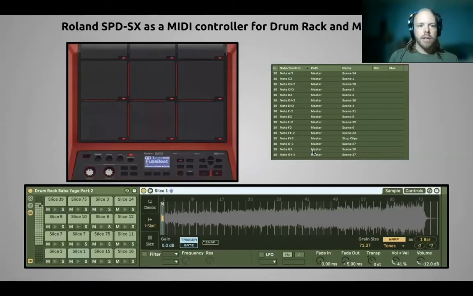Here is the picture of the SPD-SX sampler. I have MIDI mapped the sampler to play the individual parts. And then I'm also using the Ableton Live drum rack, which I have pictured here. So I've taken live audio and I've sliced it. So it takes short audio samples, and then I'm triggering those samples with the sampler, with the MIDI controller.